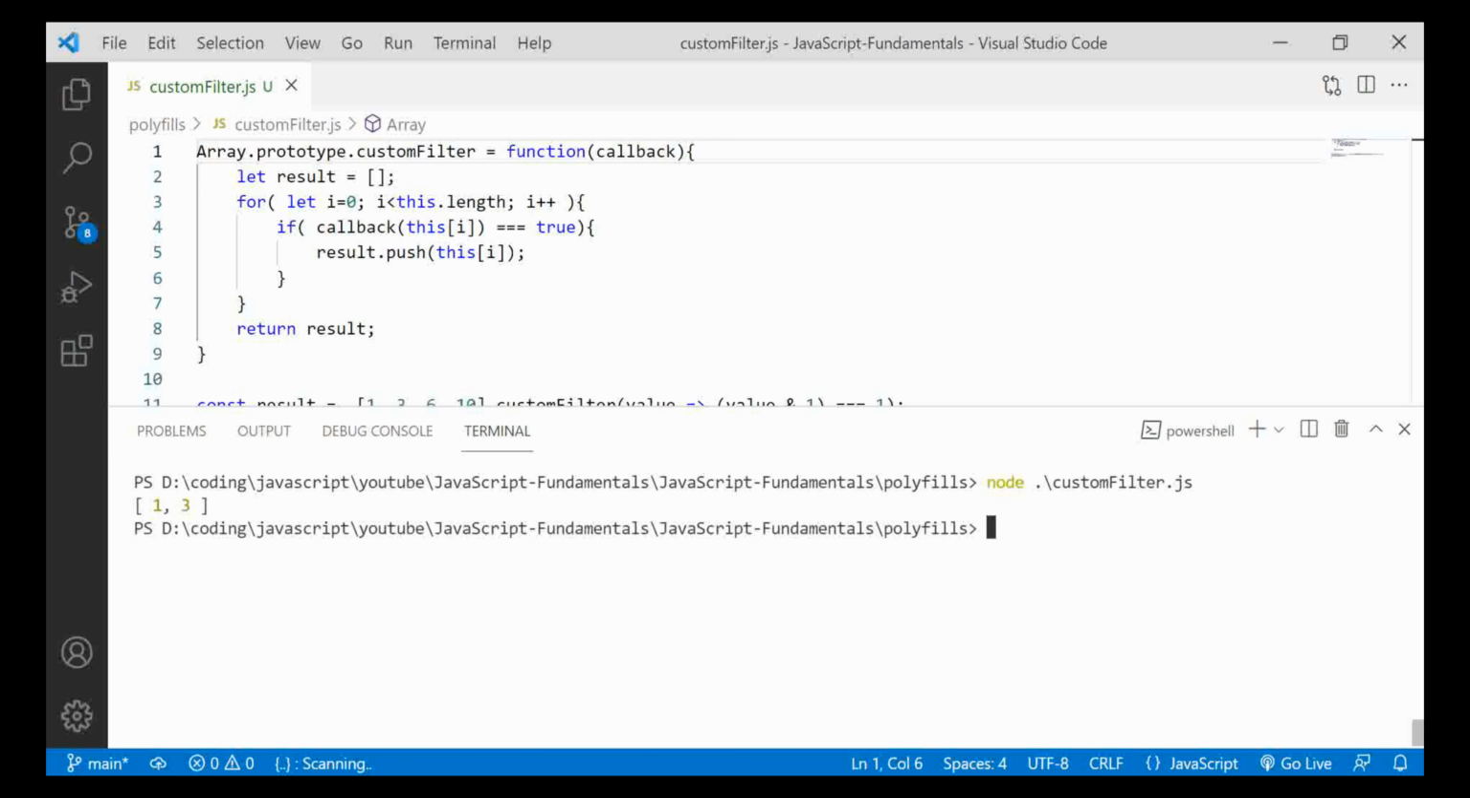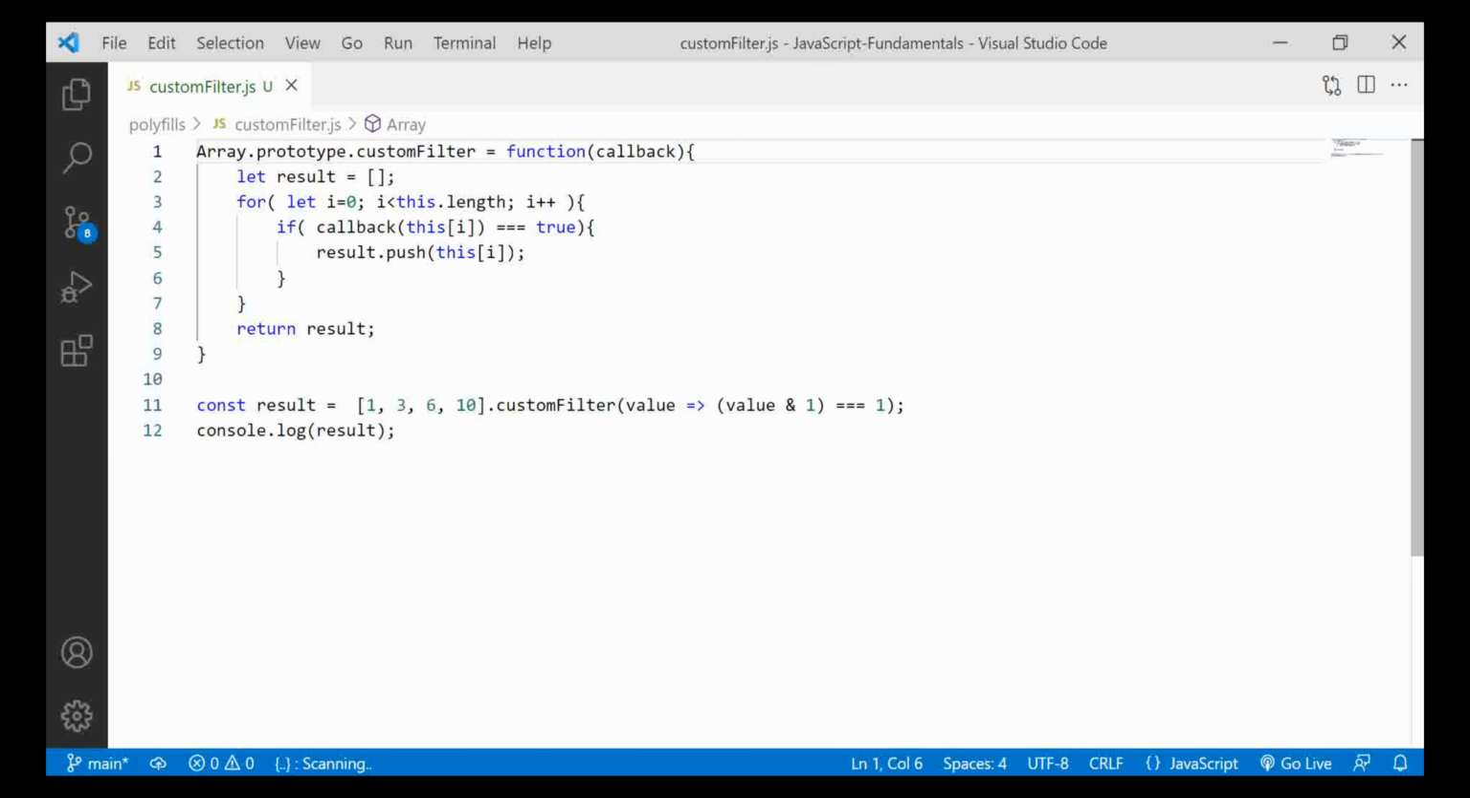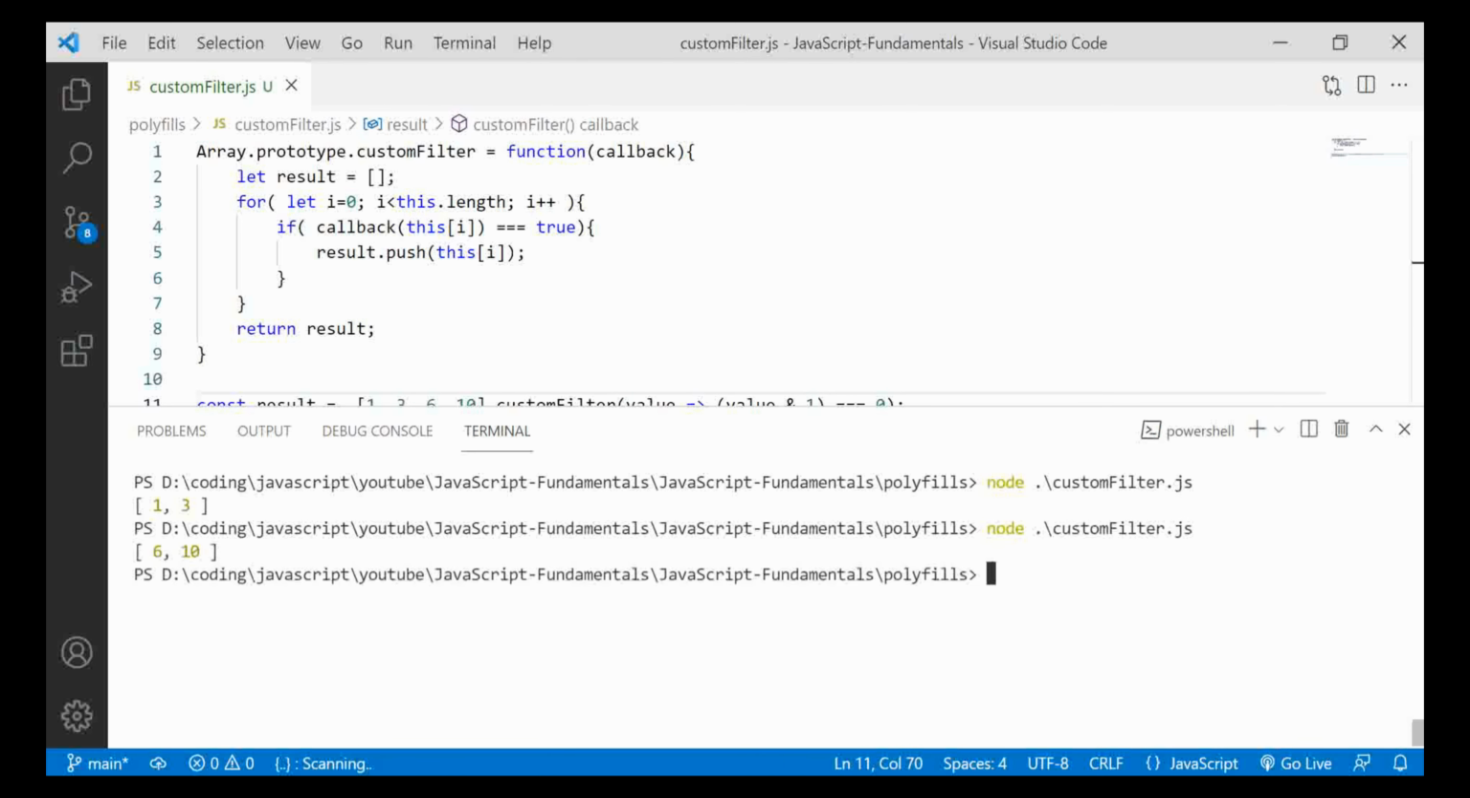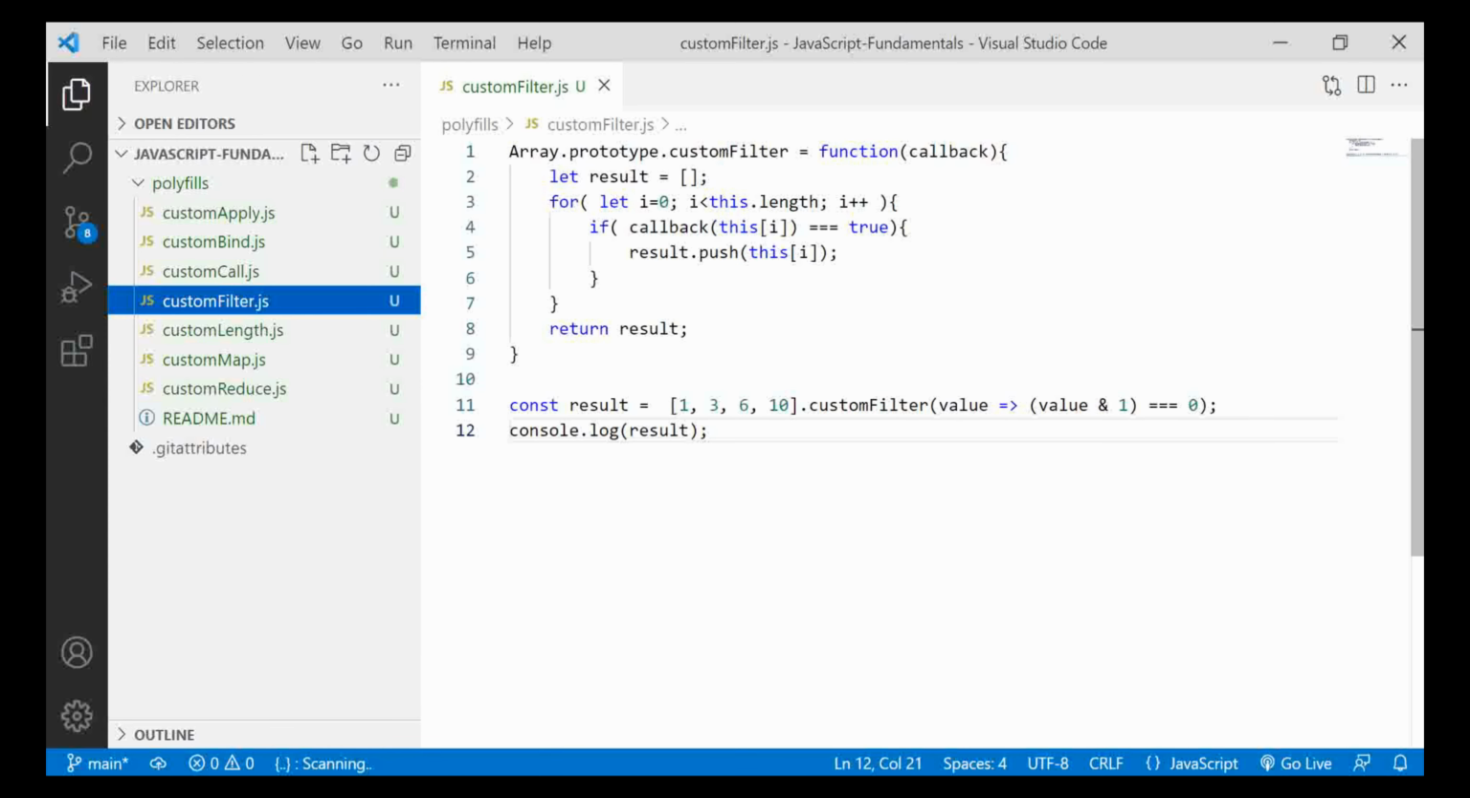Yeah, so as you can see, 1 and 3 is there because I am using this odd value condition. If I make it 0, then this will return you the even values. This is reduced. Okay, I have created this custom filter. It's homework for you: you can create a polyfill for find. So similarly, find and filter work on a similar principle.